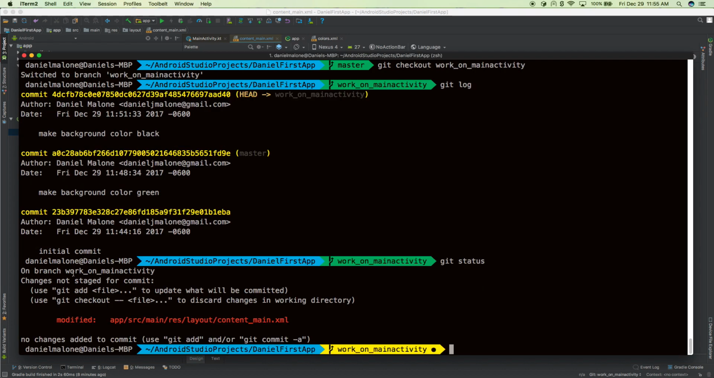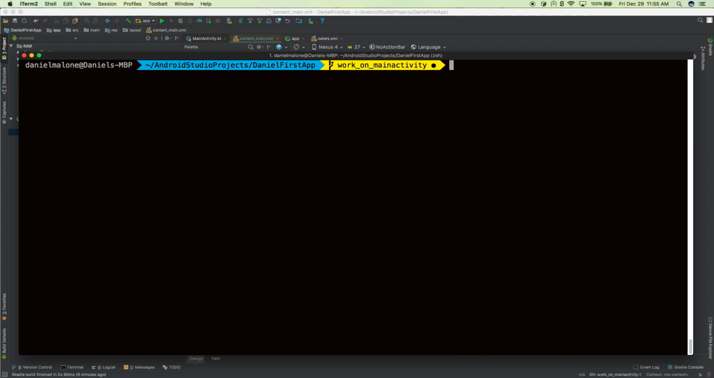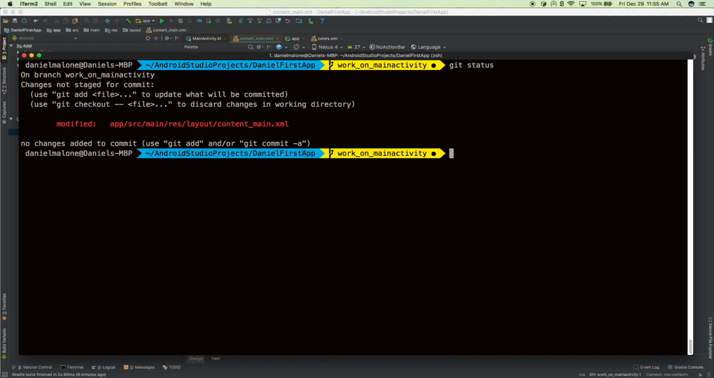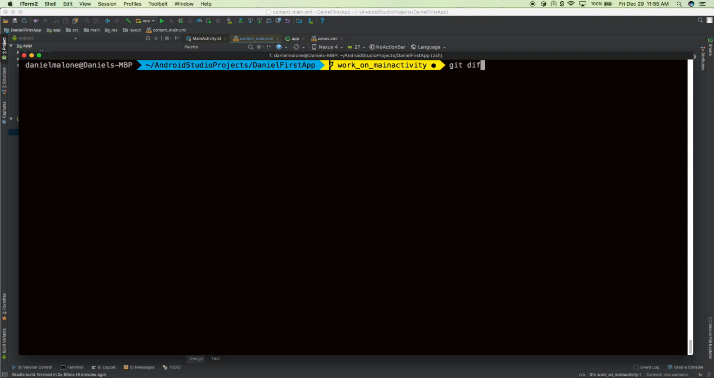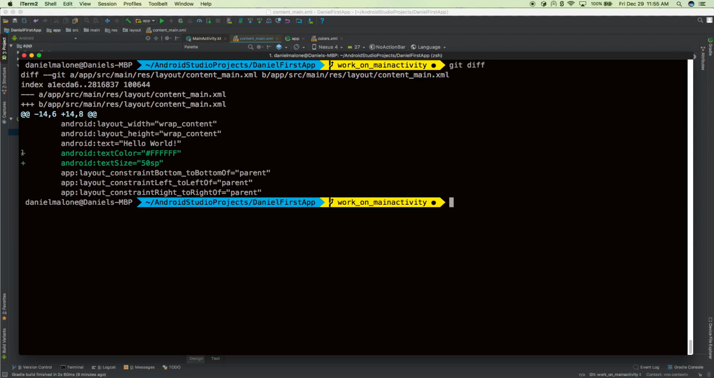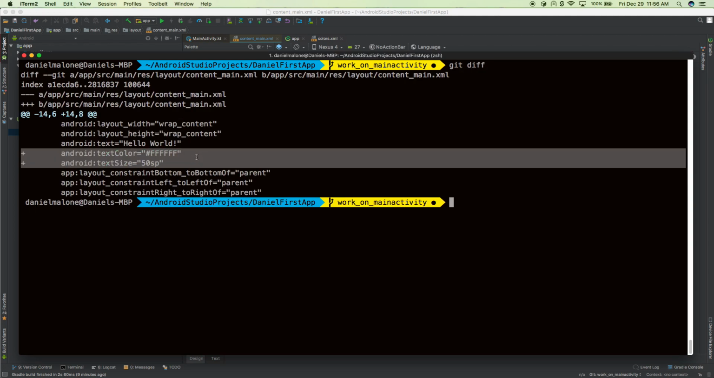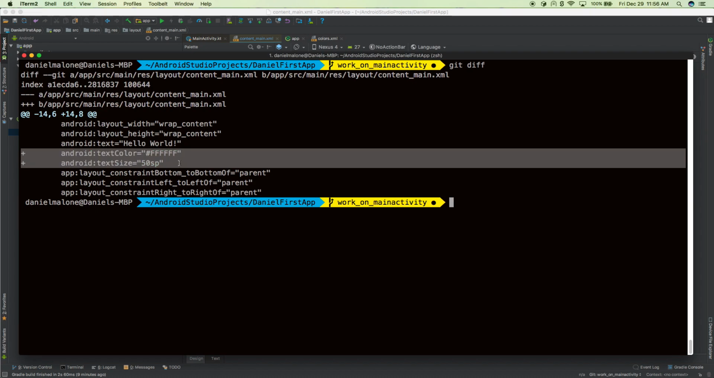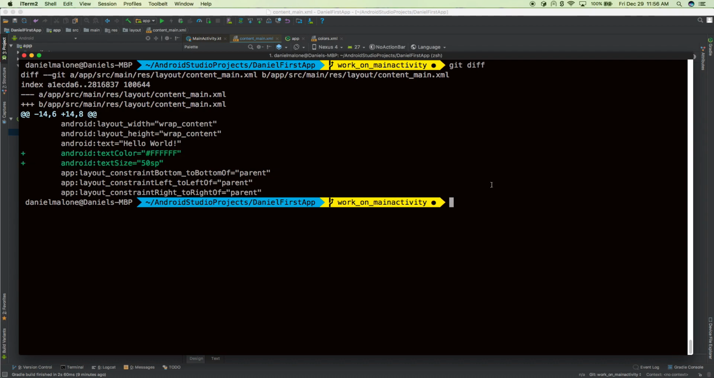And we can see, let's do this. Let's do git branch. So we can see we're on that branch. And if we do git status, we can see, hey, one file was modified. Let's do git diff. And we can see, hey, yeah, sure enough, we changed the text color and the text size. So we added both of those in. So we have the little plus icon there. And so that's very cool.